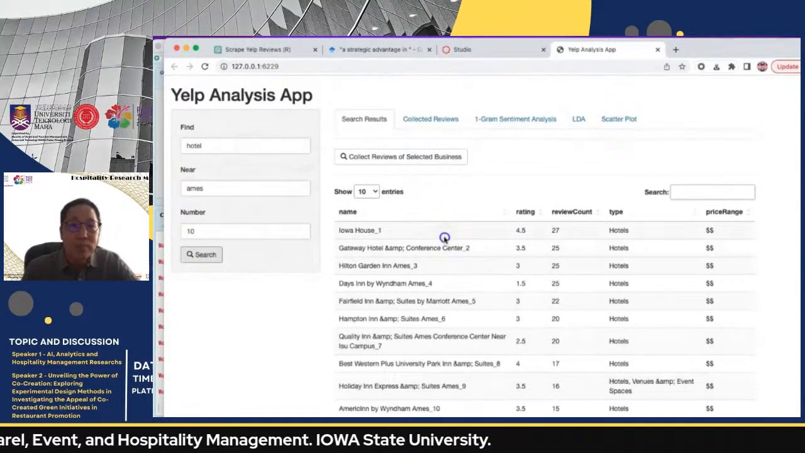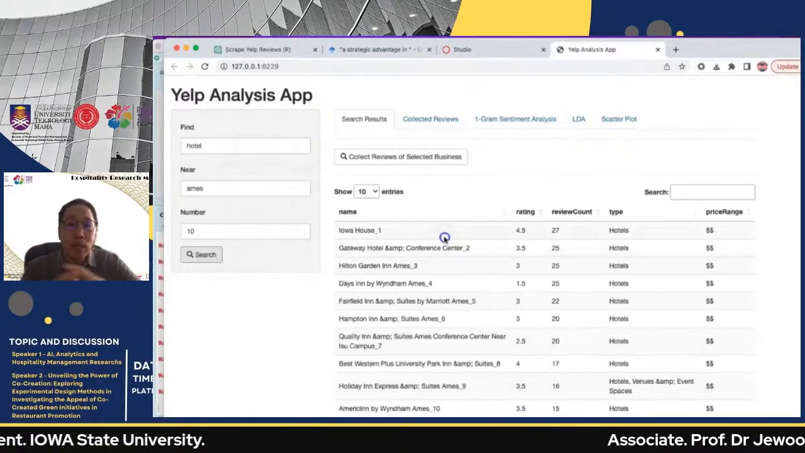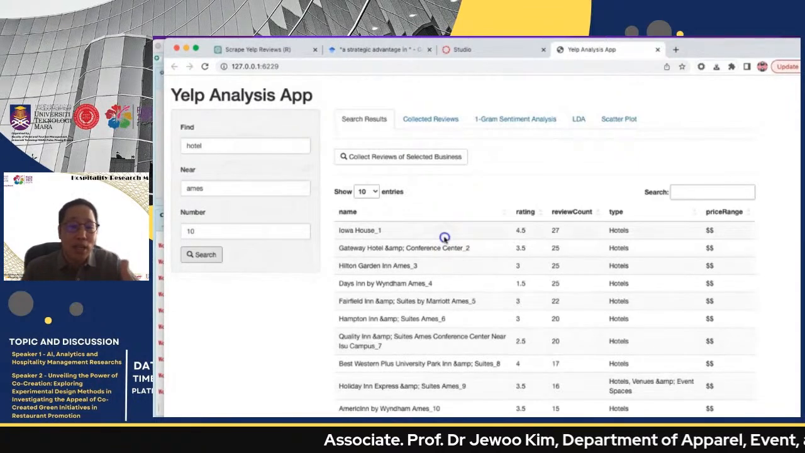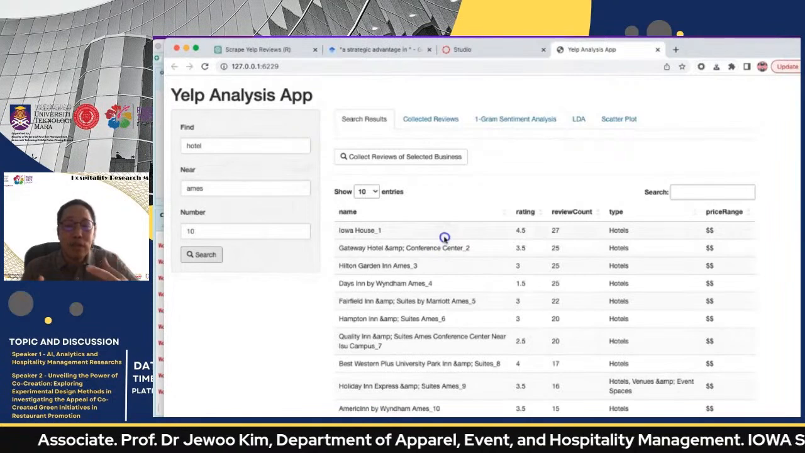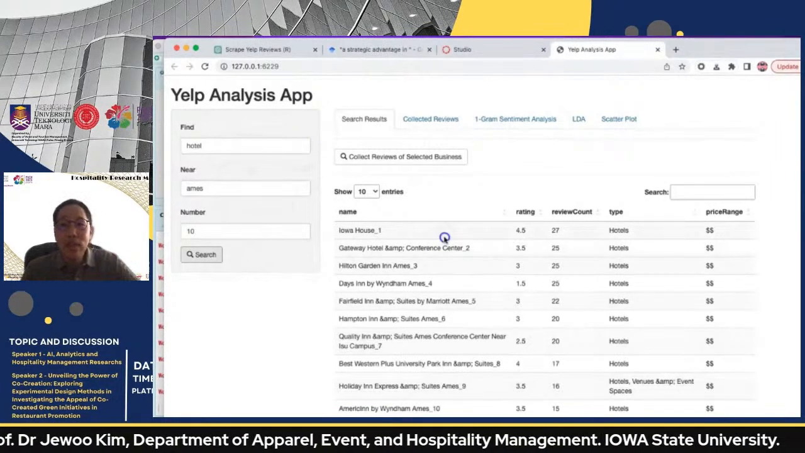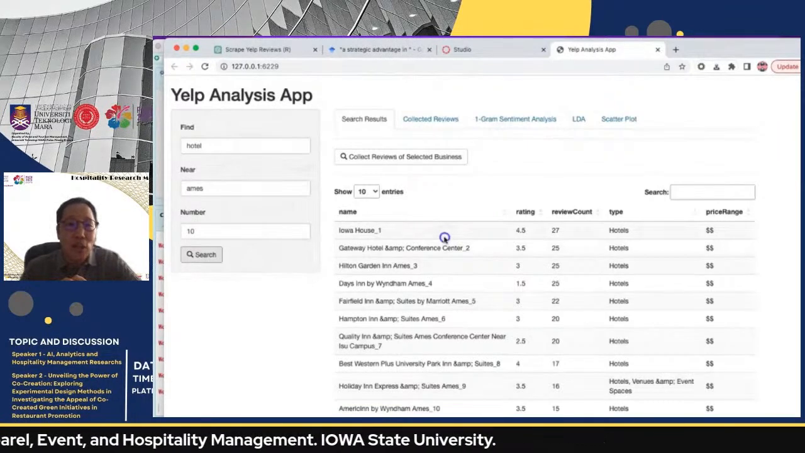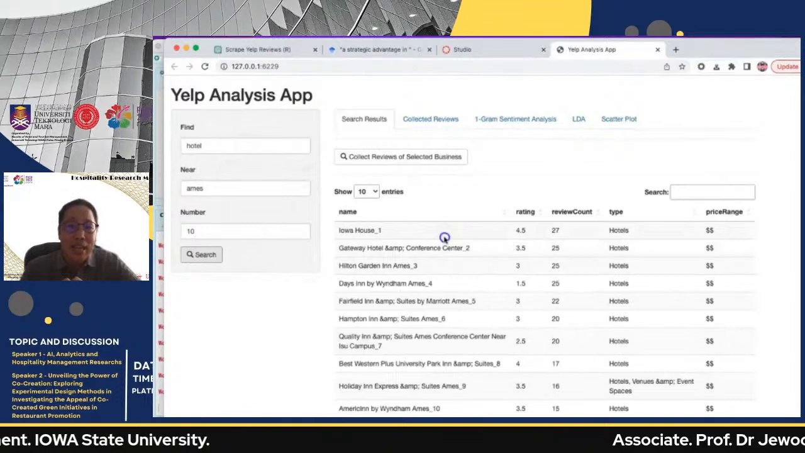Then the app will provide a list of 10 hotels in Ames, like you can see. We can also see the details about the hotels, and those details include the overall ratings and the number of reviews and the business type. They are all hotels, and the price range.